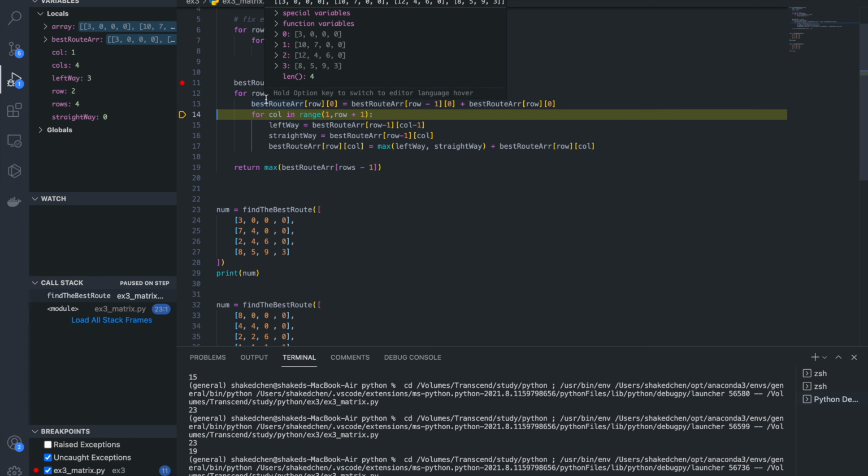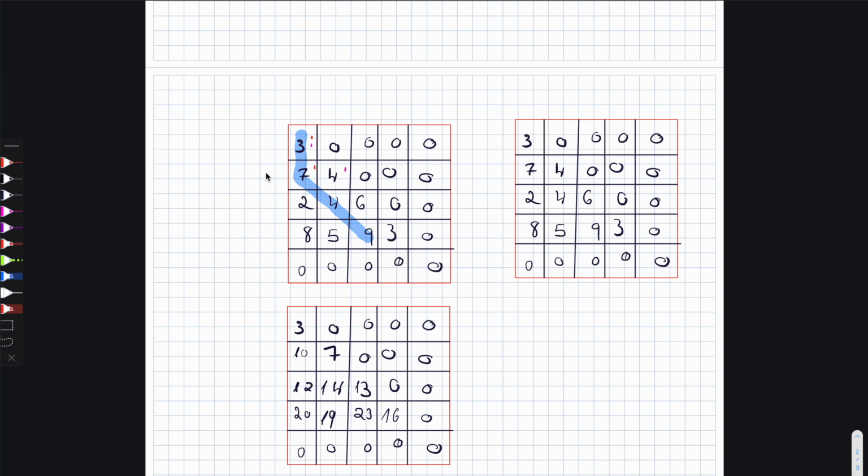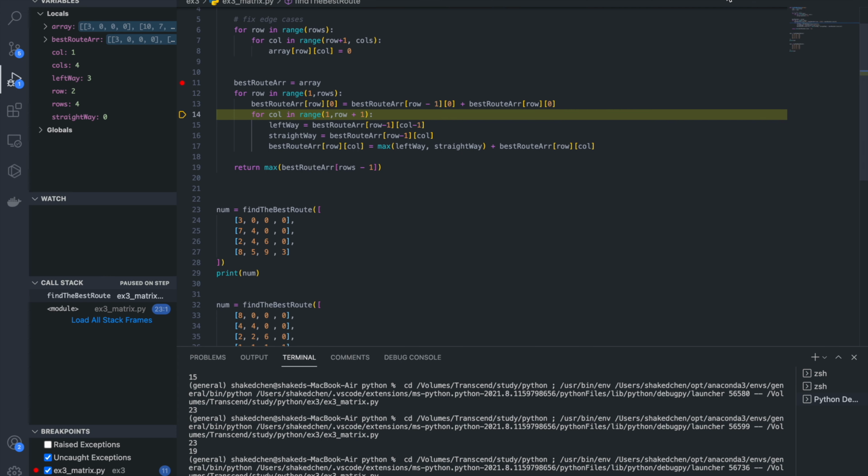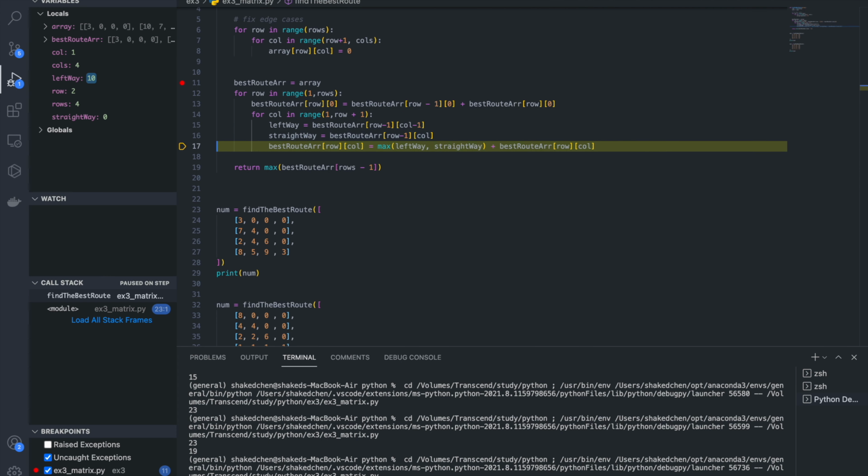Okay, so now it's changed. So the third row, the first element, the bottom left element, is now 12, because if we are summing 3 plus 7 plus 2, it's 12. And then for each column we are looping, we're seeing the left and the straight parent. So the left parent is 10 and the straight parent is 7. So we're taking the maximum of this, and the maximum will of course be 10, and we are adding it into the location we didn't calculate, which is 4 now.